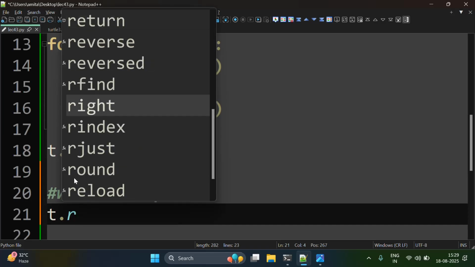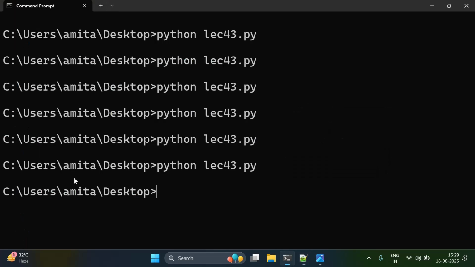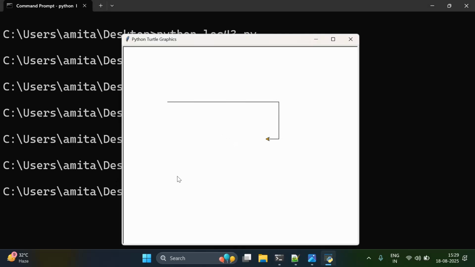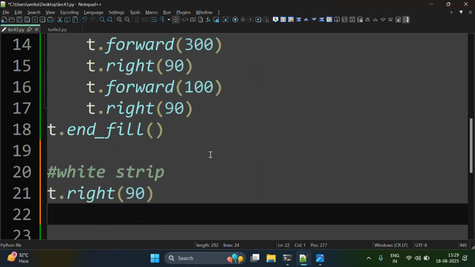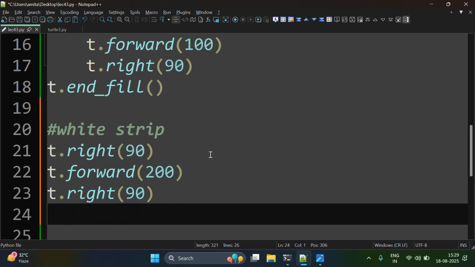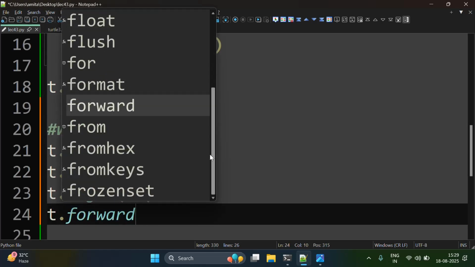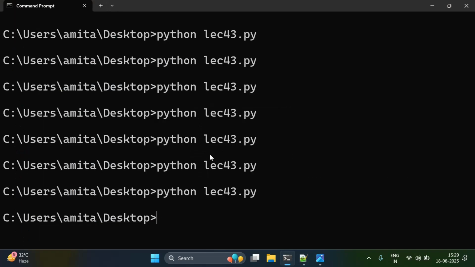t.right, I suppose. I need to run the program again. Yes, it was t.right, and we need to move it here. So let us see, t.forward, and 100 plus 100, which is 200. Then again we can say t.right 90, and then we need to move forward 100. So let us check.